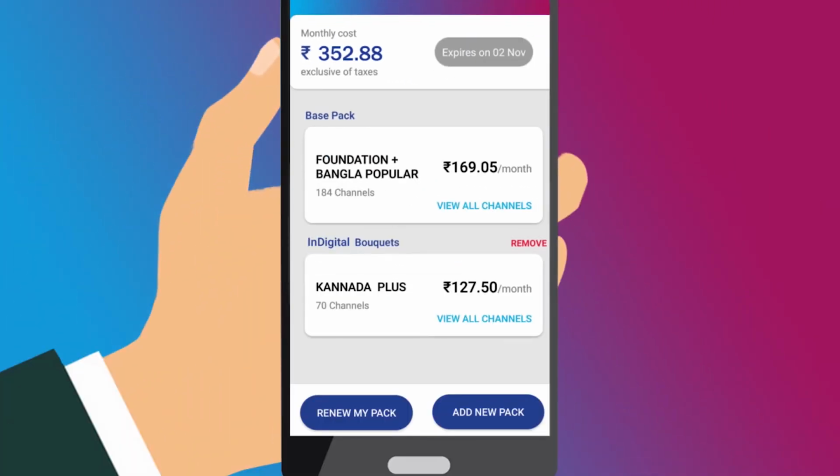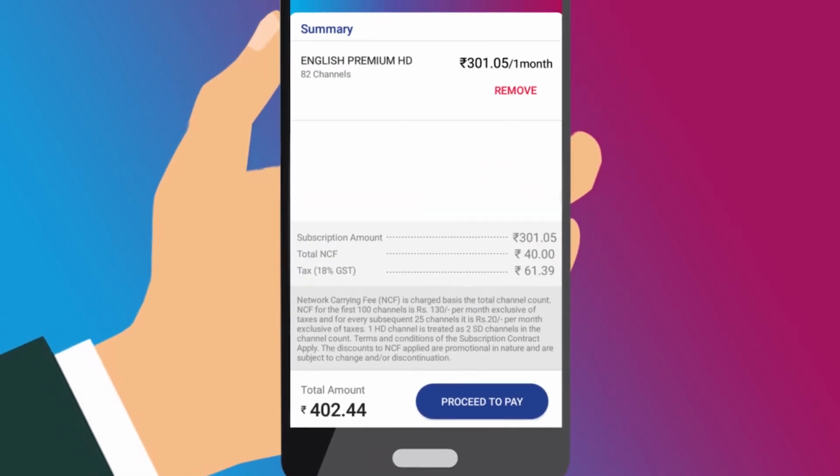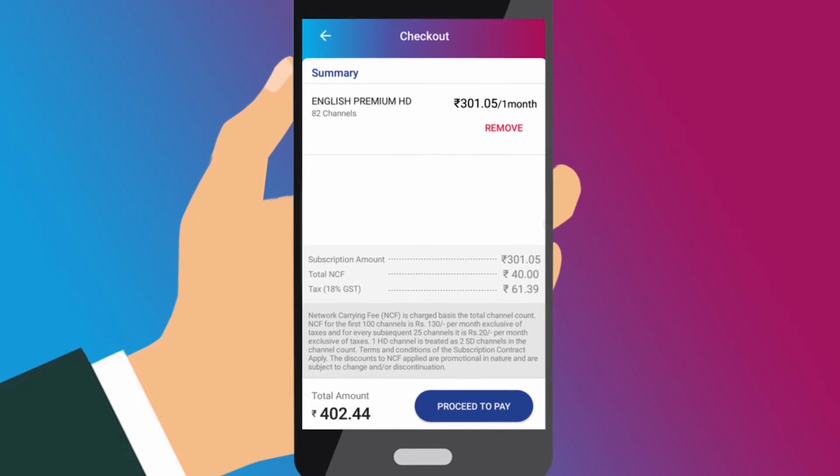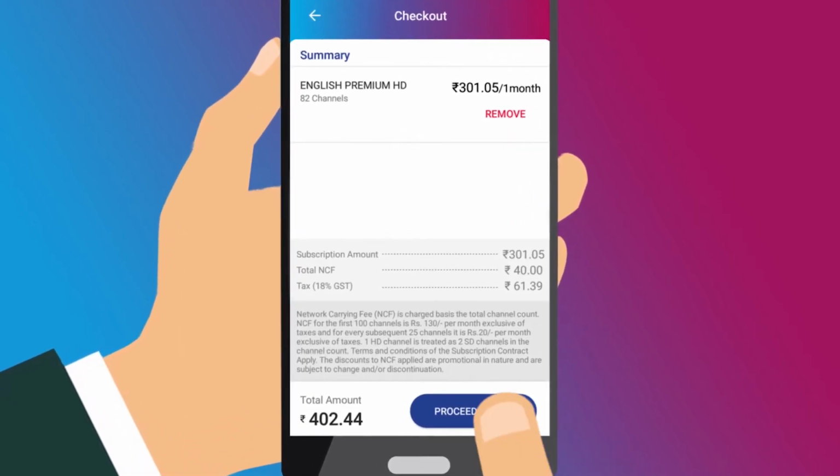You can renew your plans by clicking on the Renew My Pack button. On the Renew page, you will get a summary of your plans. You can pay by clicking Proceed to Pay. On successful payment, your plans will get activated.